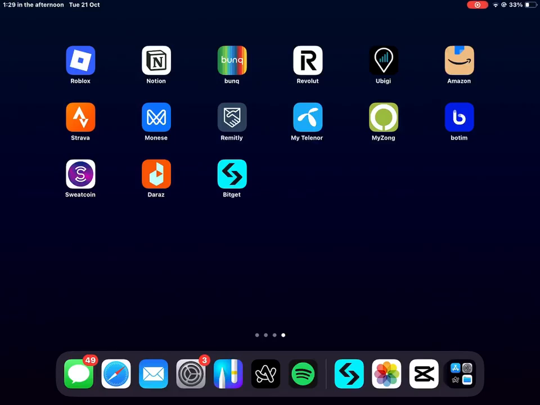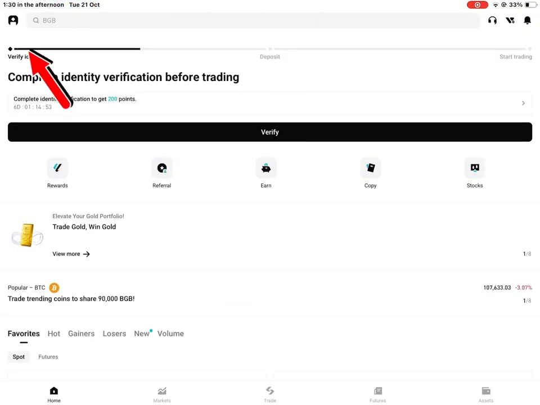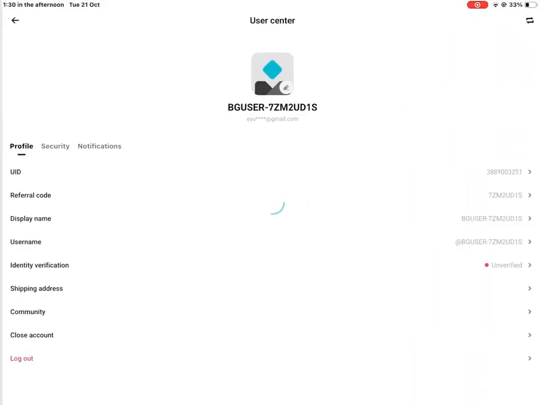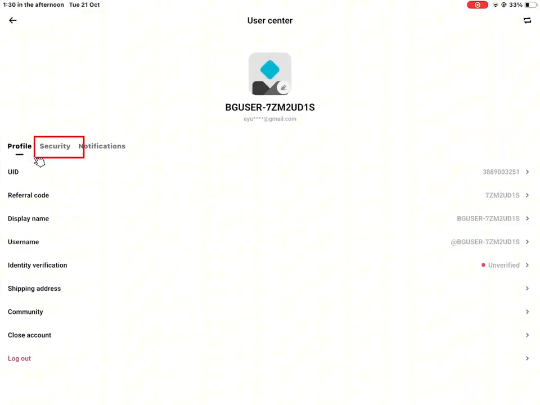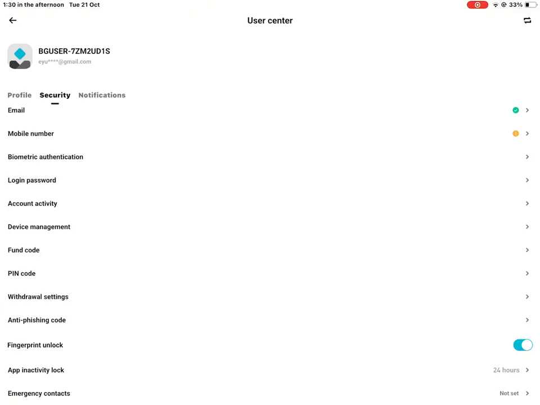Hello everyone, in this video I'm going to share a step-by-step tutorial on how to change your anti-phishing code on Bitget account. So first we're going to go to the app. Then next we're going to click on our profile icon on the top left corner. Then we're going to click on our account profile. Then you guys are going to go to security option. Then once you scroll down, there's the anti-phishing code.